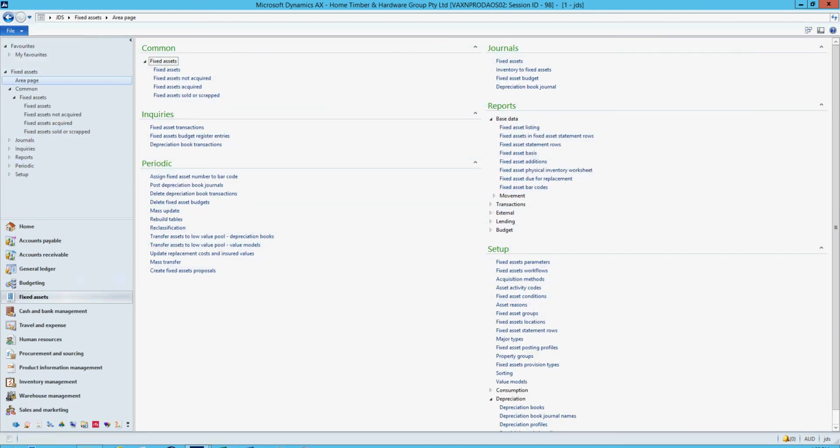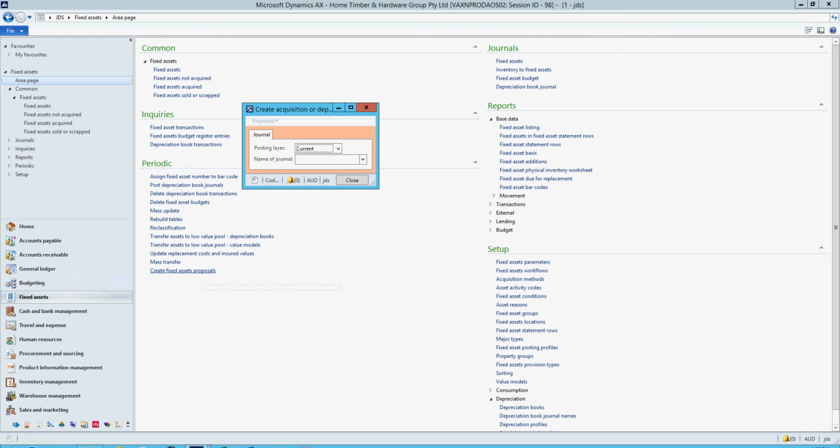Now what we can do is run depreciation for it. So to run depreciation, we go to fixed assets, periodic, and we go create fixed assets proposals. Okay, we're going to look at the layer. So now if you wanted to run depreciation for the tax, you'd actually have to acquire that asset for the tax too if you wanted to run a separate tax journal. So the posting layer, you've got current, operations, tax. I'm just going to run it for current.